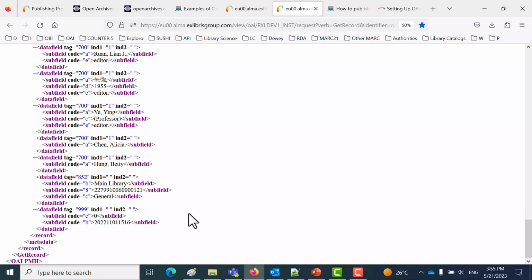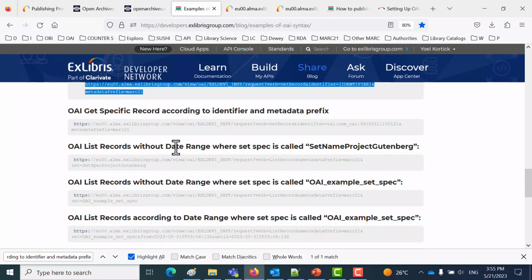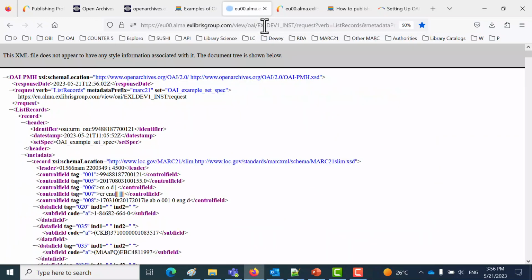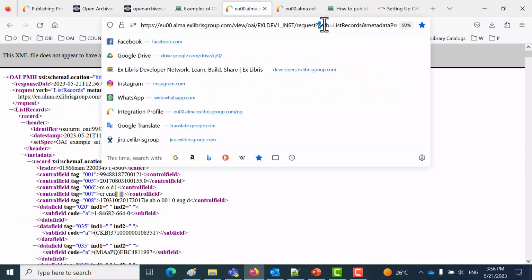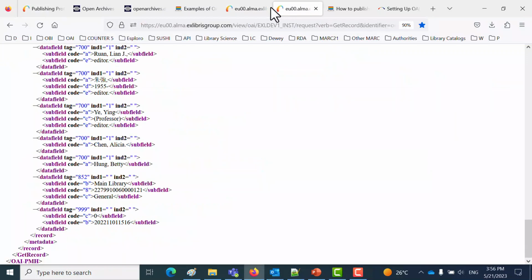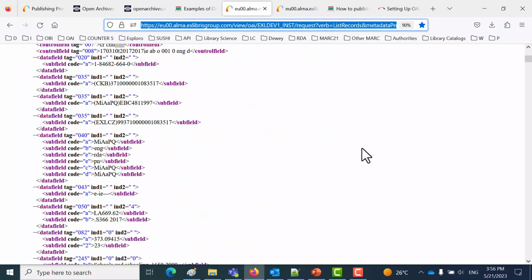Let's move on now and see how we can see all of the records without first getting the identifier and then retrieving one specific record. We have list records without date range, and then we have list with date range. So let's say we want all of the records. So we'll put that in here. What are we getting now? Let's take a look. We're saying verb equals list records. Then we're saying metadata prefix is MARC21. Then we're saying our set is OAI example set spec. That's the OAI example set spec right here. So now we're listing all of the records in that set without first getting the identifier and then retrieving the identifier.